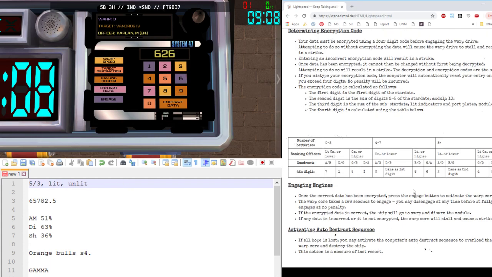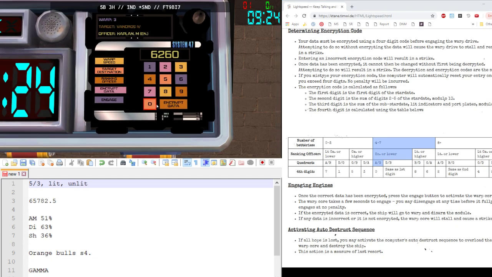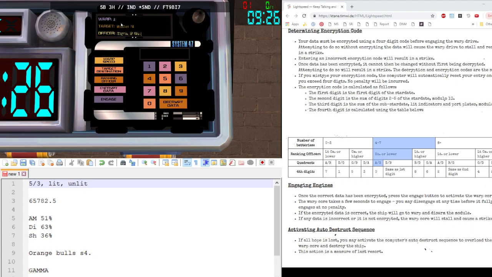And the last one uses this table. How many batteries did we have? 4 to 7. What rank did we use? We used an ensign. What quadrant are we in? We're in the gamma, that's G. So the 4th digit is 0. 6260. Notice data is encrypted.